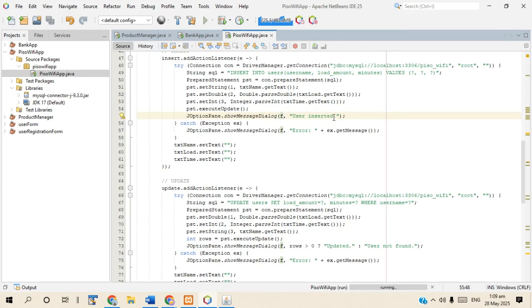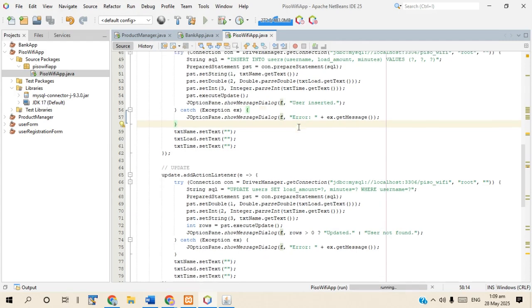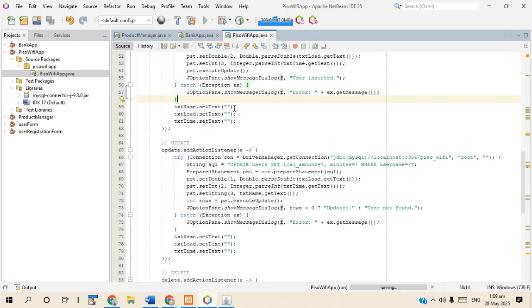So if it is inserted already, it will output the user inserted, and if there's an error, it shows the error here if you insert the wrong user. And we have here a step to clear the text after the insertion, so we gotta try it.